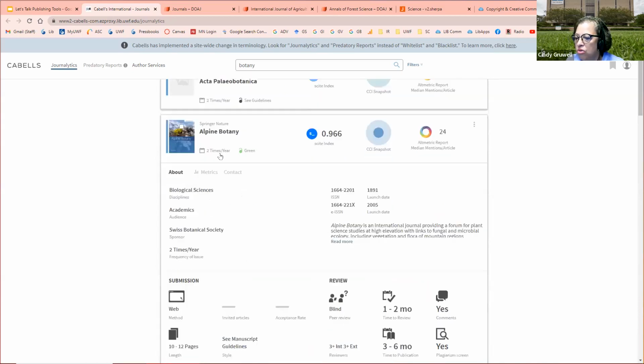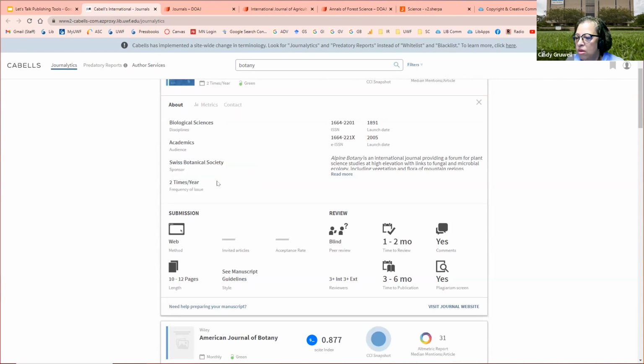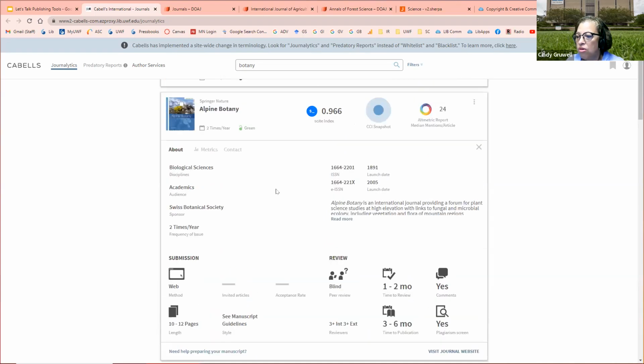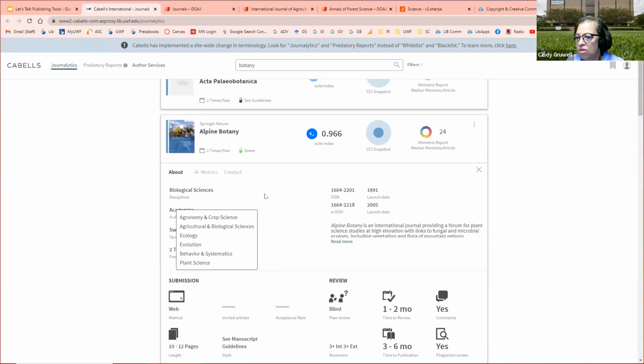This is a Springer journal, and it gives me a little bit more detailed information. It will tell me the average length of a journal article, links to the manuscript. And importantly over here, the review information is blind reviews, 1 to 2 months, with comments, and the quantity of reviewers, time to publication 3 to 6 months, and they do screen for plagiarism. So you'll find that this is available for all the journals that are listed in Cabells.